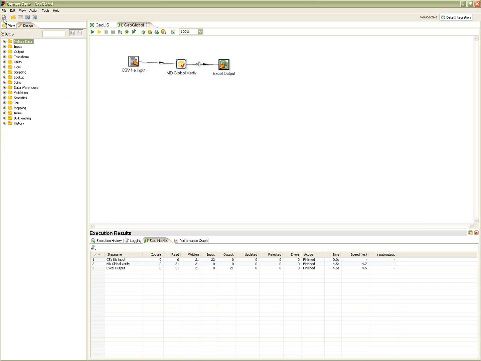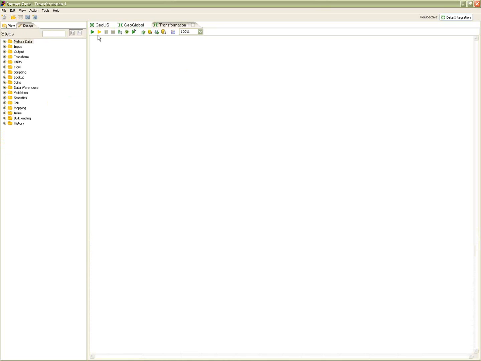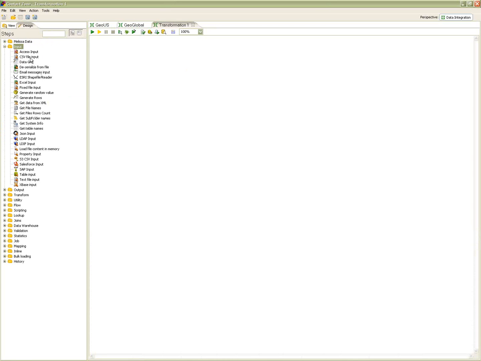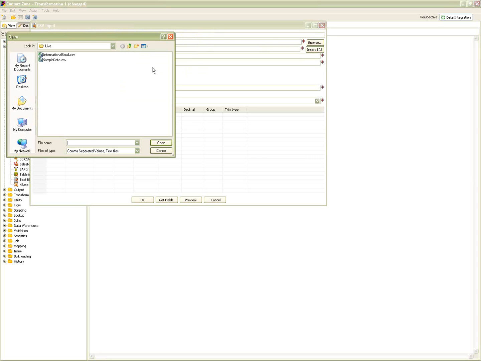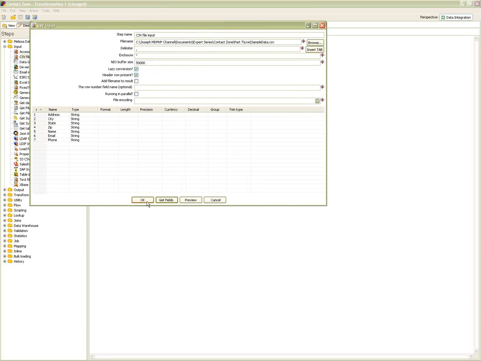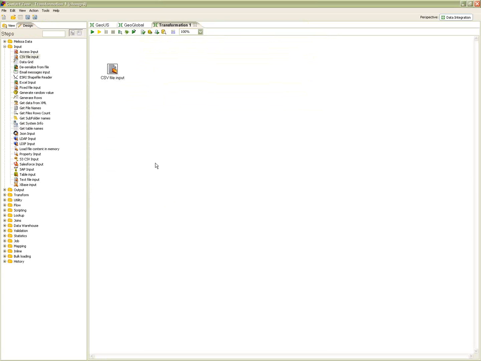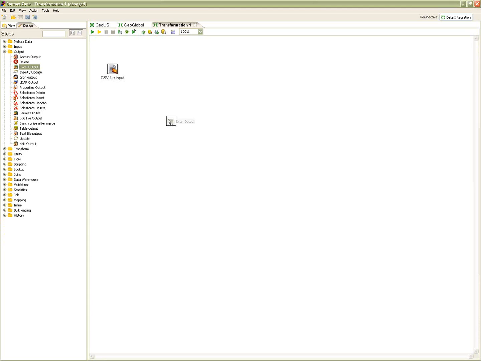Right now, I just want to show you how to do parallel processing through Contact Zone. If I'm going to create a new transformation, and say, for example, I connect again to my sample address data and get my fields, press OK. What if I wanted to do parallel processing on this data? Say I wanted to split it into 3 and then do the same thing to it, using 3 threads that process parallel to each other. That's something that can be done. I'm just going to drop in 3 Excel outputs here.